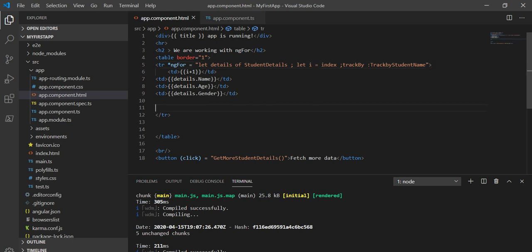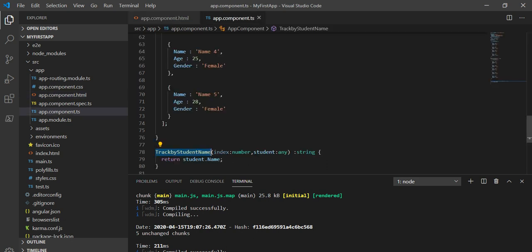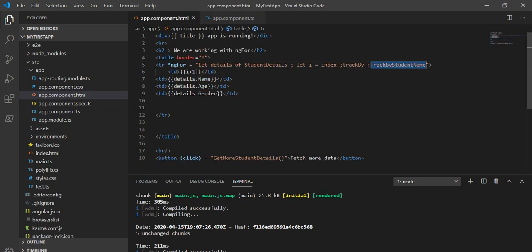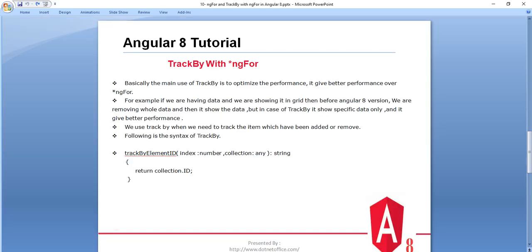So this is the scenario for trackBy. What we did is create one function here, trackByStudent. This is the way of creating a trackBy function, and we are calling this function over the ngFor loop, and we have written trackBy, and remember the B should be capital. So that is all about ngFor and trackBy in Angular 8.